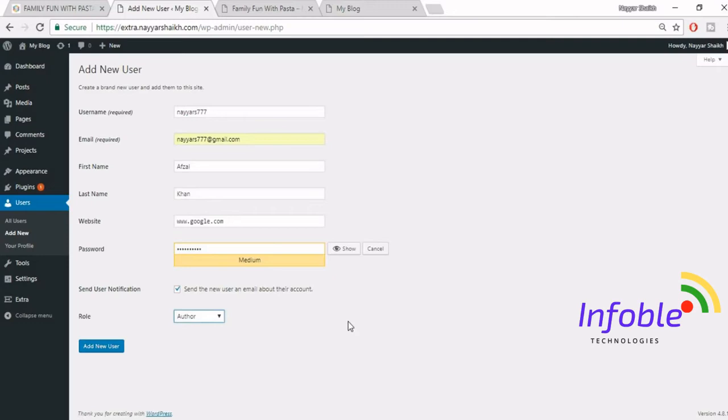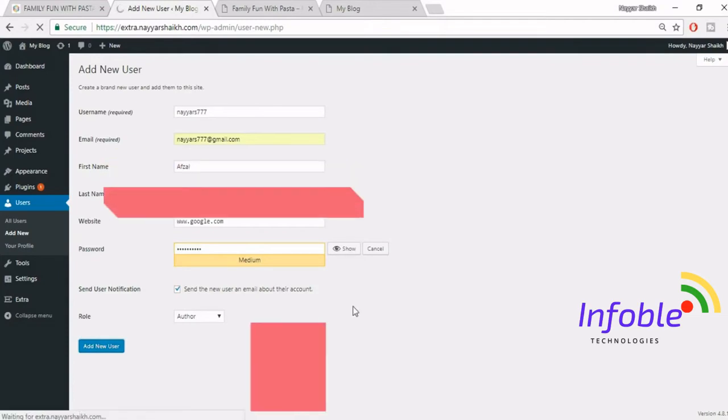For example, he cannot make any changes to the website, to the design of the website, he cannot create any page, he cannot create any category and so on. He just has the authority to type in new posts for you. And if you select him as administrator, then he has the same rights that you have. He can delete you as an administrator. So that is dangerous. Make sure it is author and click on add new user.